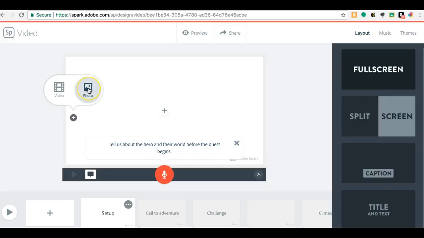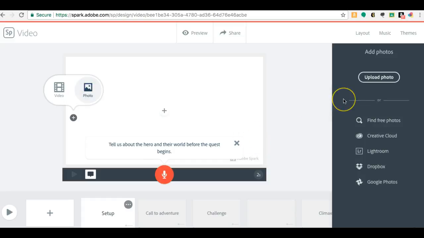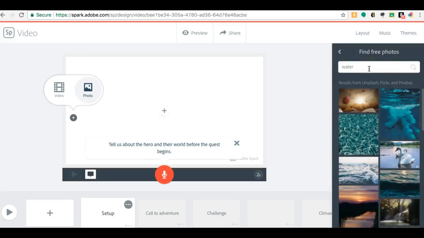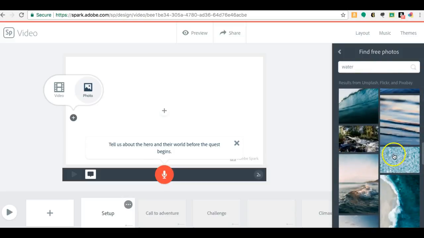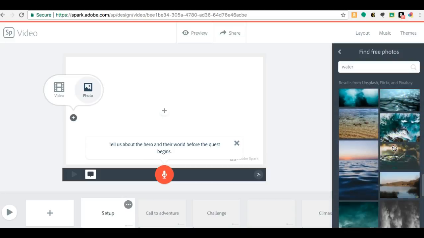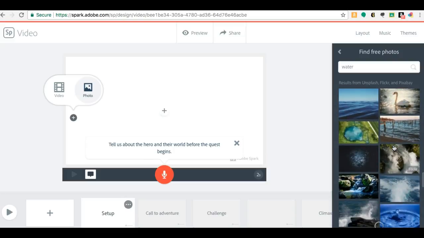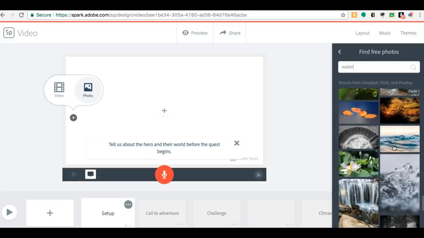So one cool thing about this is, let's say we want to add a photo. To make sure that the photos are copyright free, Adobe actually has millions of copyright free images. So you can find free photos. Let's say we want a picture of water, and it goes down and down and down, and even if you can't find a picture that's what you want, you can go ahead and upload a photo. Let's say you find one online that you like better, you can pick a different photo of water.